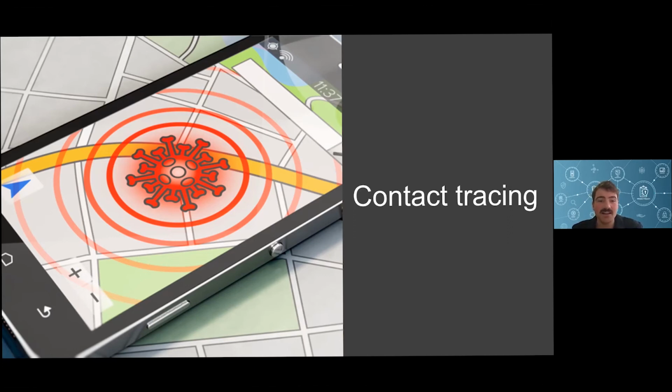Well, in the UK, for example, more than 20% of adults don't have a smartphone. So what happens if the app becomes a tool for determining who can return to work or who can use public transport?